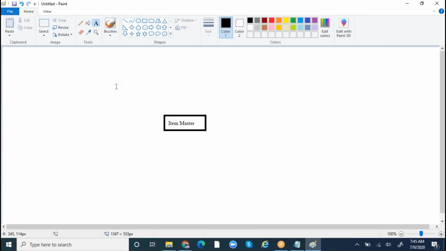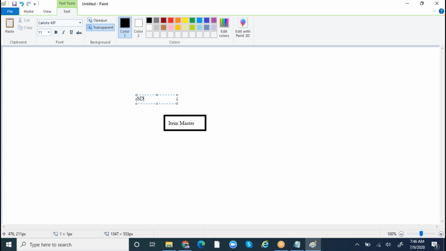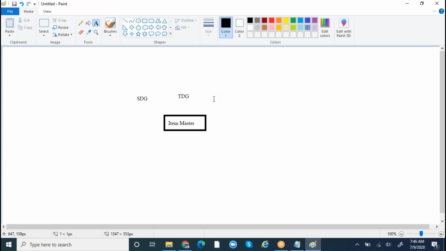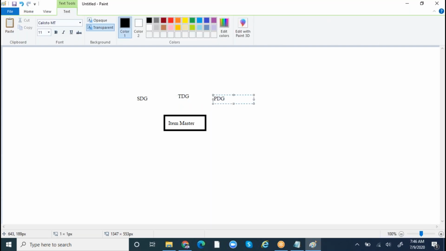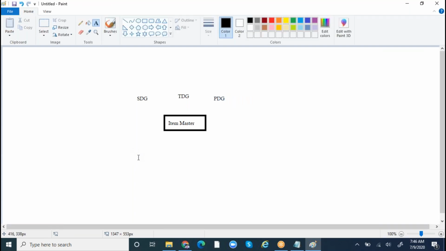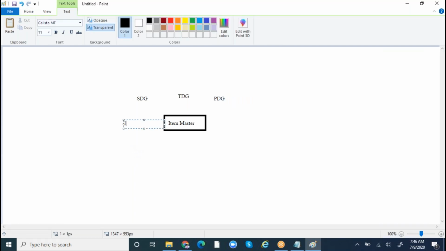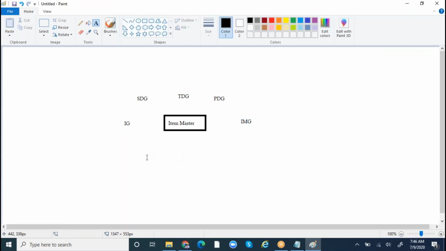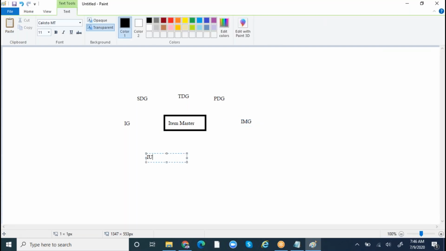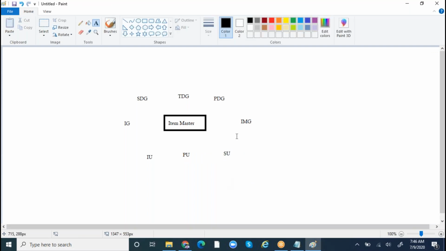What are those? Storage dimension group. Tracking dimension group. Product dimension group. Item group, item model group. Inventory unit, purchase unit, sales unit. That's it. Okay, these 8 mandatory fields should be mapped in the system.